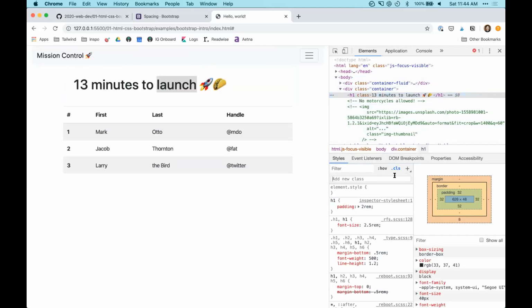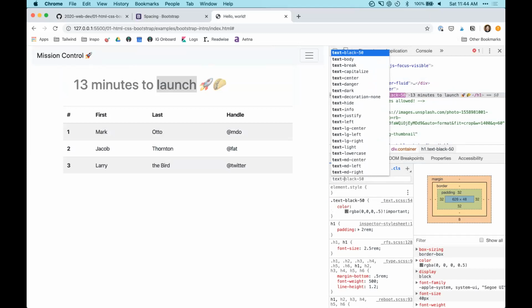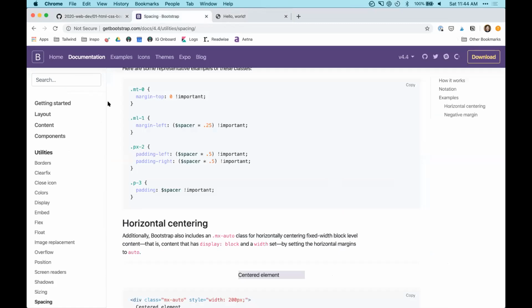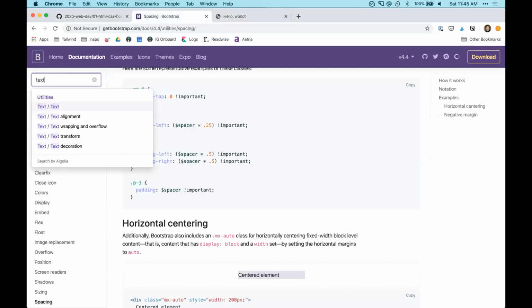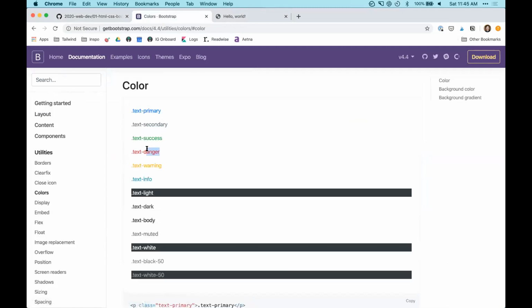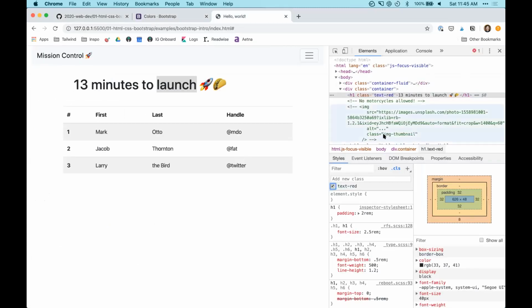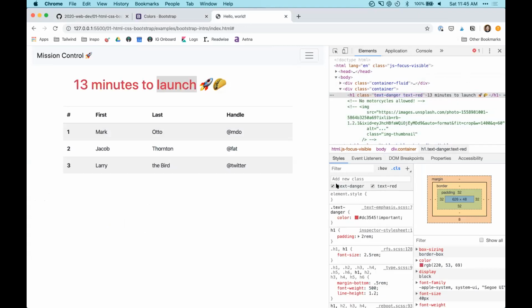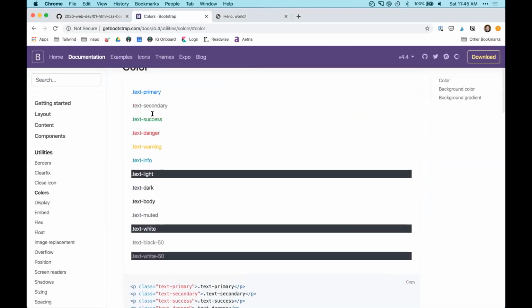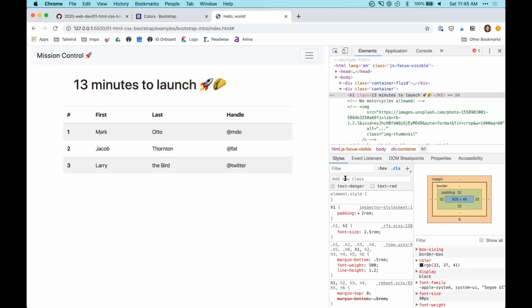But for certain things, if I want to do like text red, I should be able to do that, right? No, I can't even do text color red. Come on. Text danger, that's what we call it? Dramatic. Text dash danger. All right, there we go. Drama queen. Okay. Text dash danger is if we want to make it red, or we can make it any of these other ones. Well, that was too dramatic.